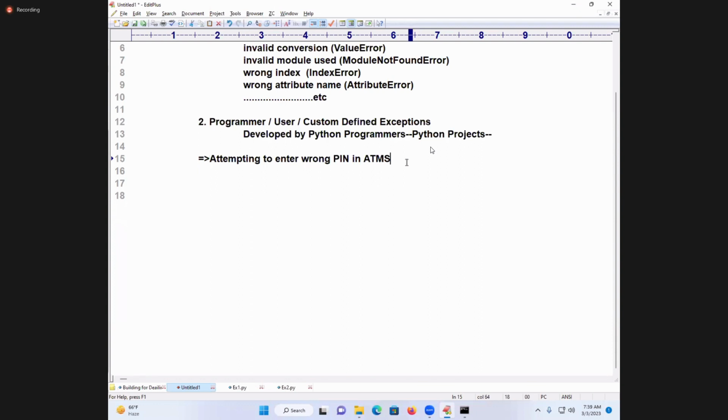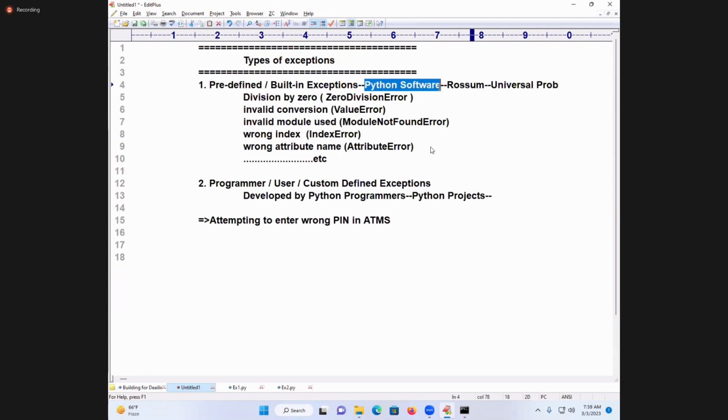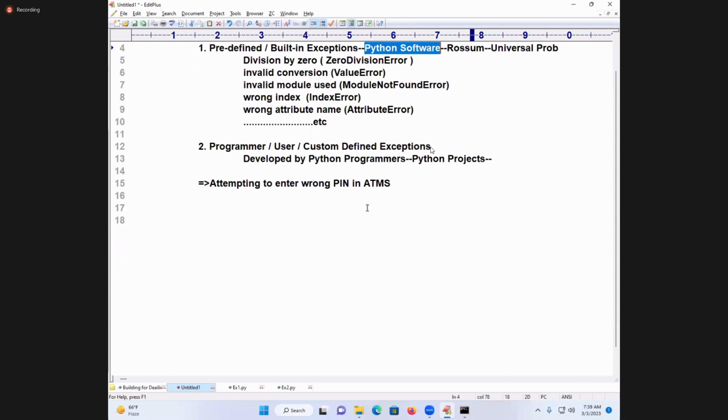What will happen? Is it valid input or invalid input? Invalid input is called an exception. Exception means an object to create, right? That object needs an exception class. Do you have that exception class in Python software? No. Who needs to develop it then? The programmer. That's why it is known as programmer defined exceptions. I will explain that, it's a great topic, and we feel proud of that. Pin error, I will develop it. A lot of exceptions, I will develop.